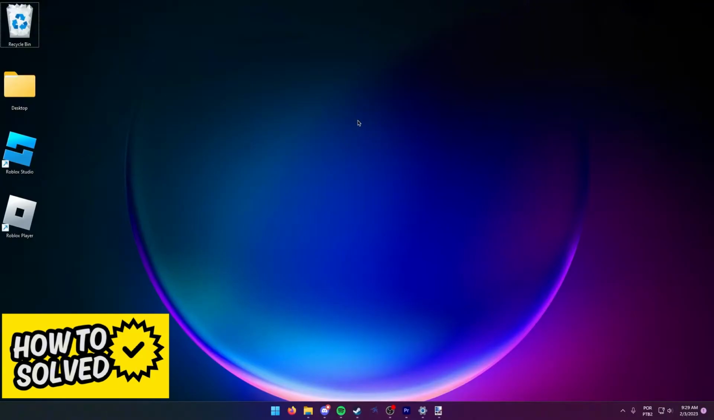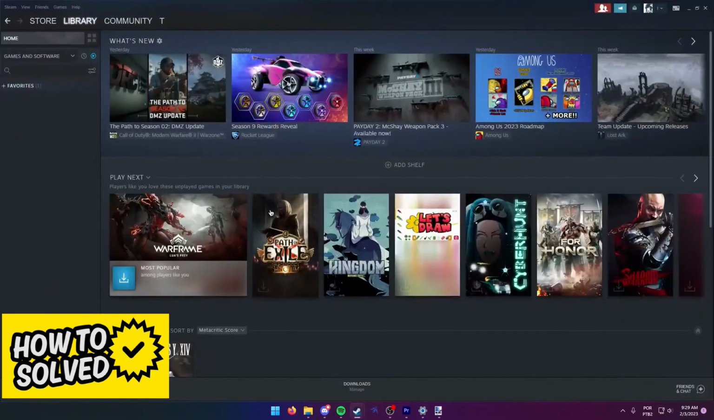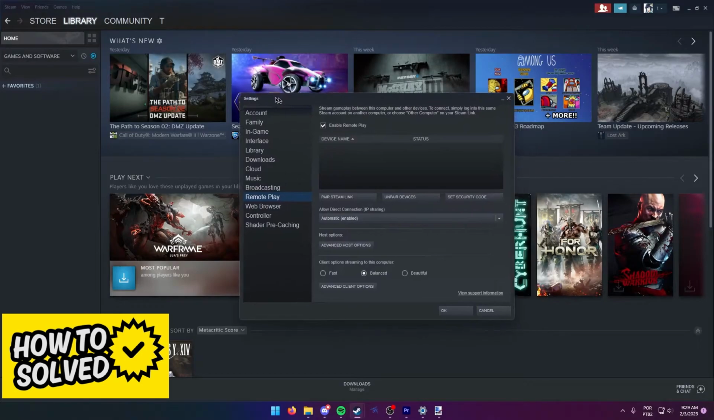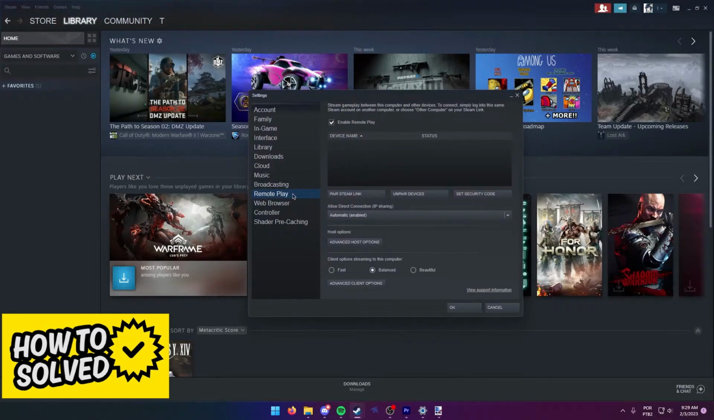The easiest way to fix the Steam Remote Play having lag is to open up your Steam Desktop app, and from here, select Steam from the top left corner of the screen, and then Settings from the drop-down menu. In the Settings menu, go over to the Remote Play tab, and here you have to review some options to ensure that you are getting the best connection to Remote Play.